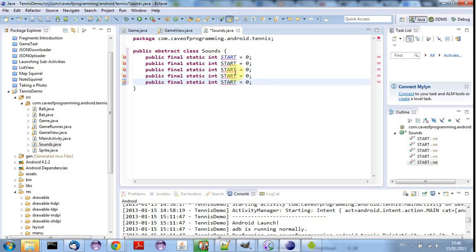Let's just copy that, and I'm going to have start, win, lose, bounce1 and bounce2. Bounce1 is going to be the sound that the ball makes when it hits the bat, and then bounce2. I'm just going to set these to consecutive values, and this is a little bit hacky really, and we should use a map. But as I say, for the sake of speed, I'm going to just do it this way: 0, 1, 2, 3, 4.